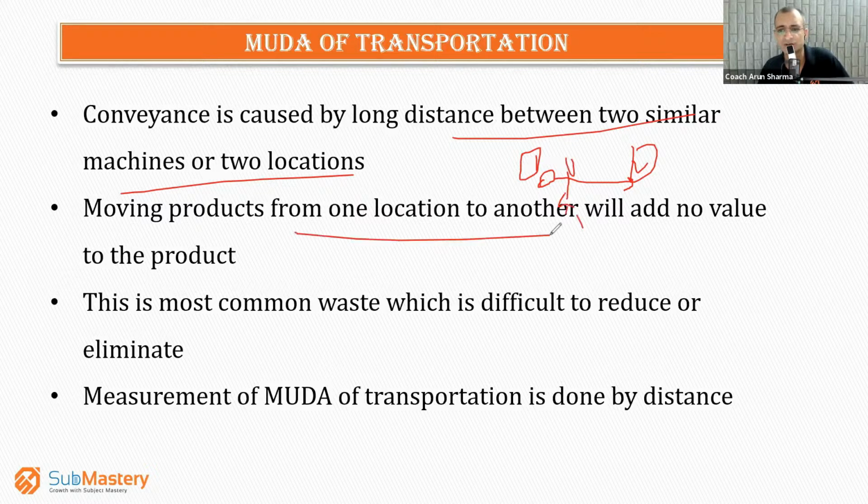Moving product from one location to another. This is the most common waste, which is difficult to reduce or eliminate. Why? Because then you say, oh, this has to be done because my layout is such. How can I reduce that? And the movement of mode of transportation is done by distance. So how much distance is being traveled. So best practice: wherever possible, you minimize this distance.